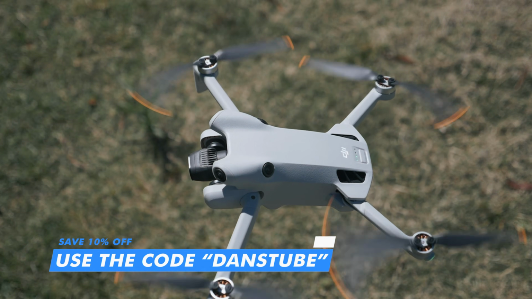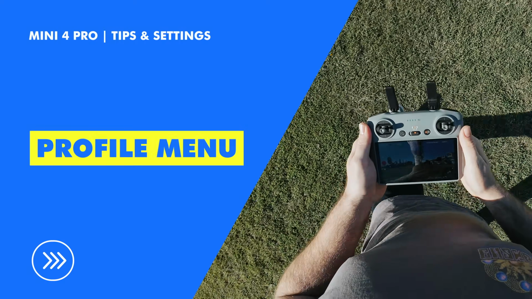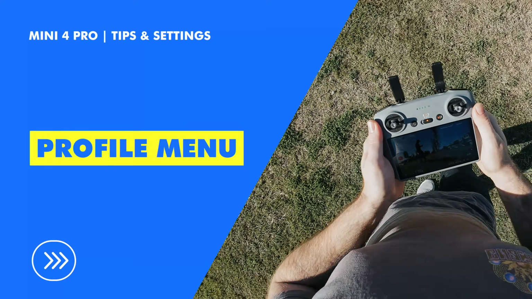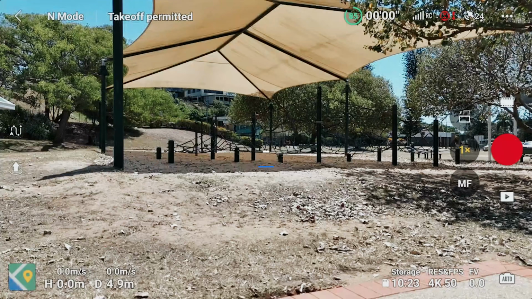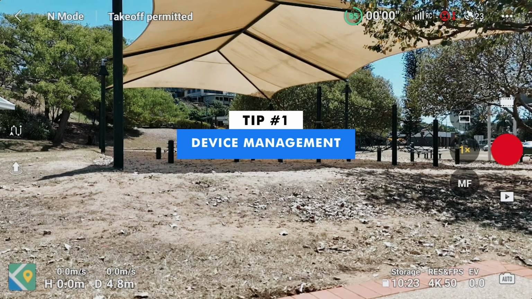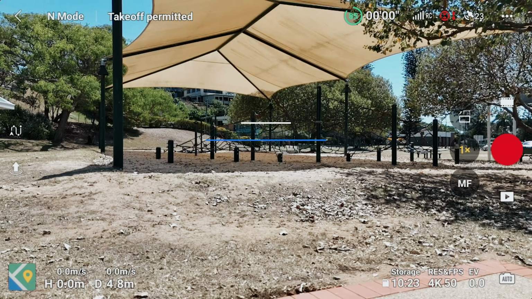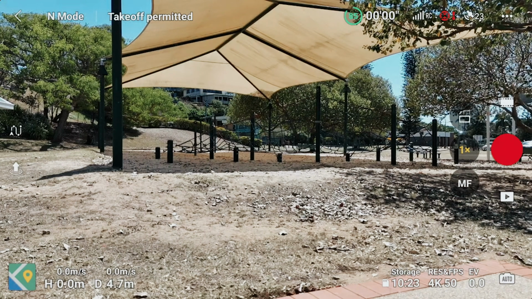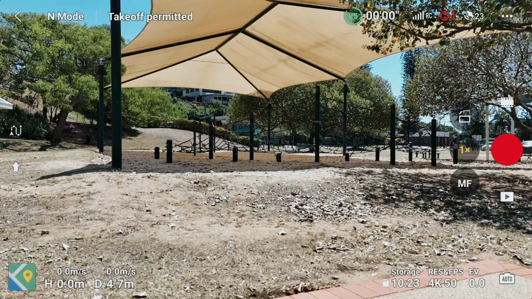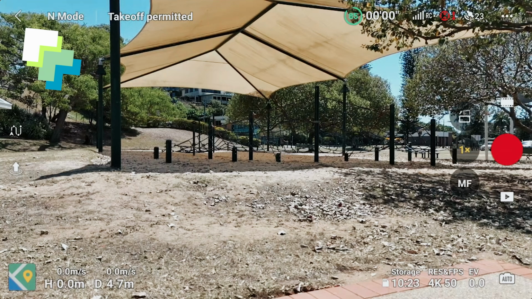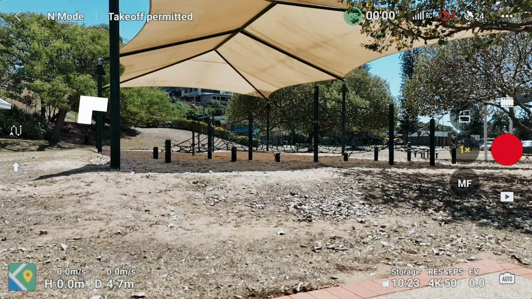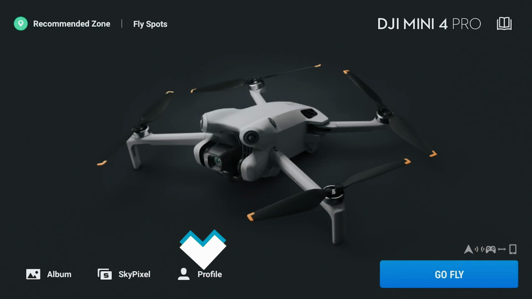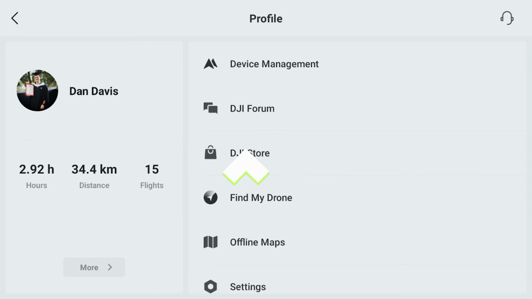I'll have some different menus that I'll be showcasing throughout this video, and the first menu is the profile menu, and I've got 2 tips and tricks in this area here. So basically, when you launch your drone, it should automatically take you into the camera view. So you'll actually see what the drone is seeing. What I'll get you to do is in the top left corner, press that back arrow to take you back to the main menu. Once you've done that, you'll see in the bottom there is a section that says profile. Click on that, and then you want to click on device management.